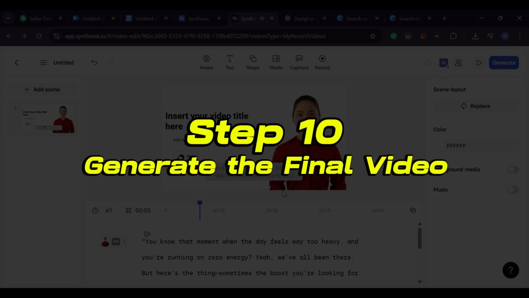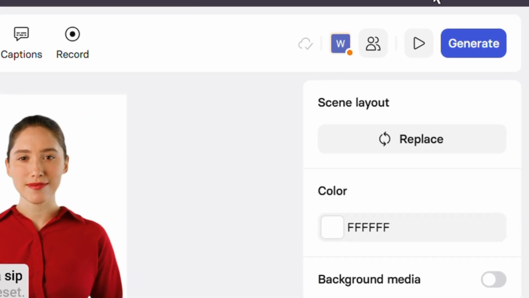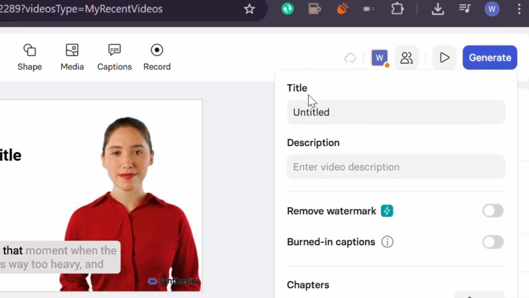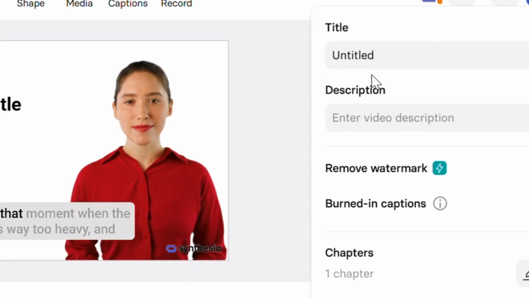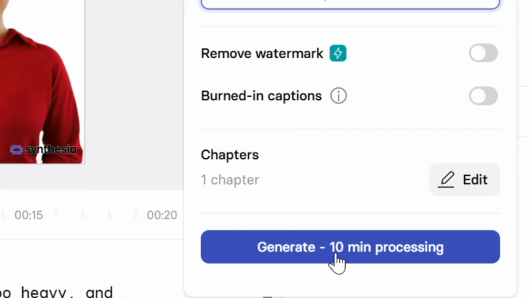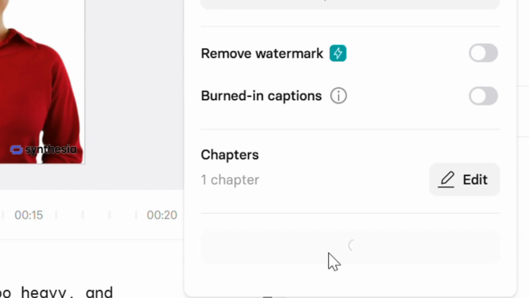Step 10. Generate the final video. Once everything looks right, click Generate. The system will produce a high-definition video. Depending on the length, it might take a few minutes. While you're waiting, I recommend reviewing your plan for how you'll publish and share the video, whether on a website, social media, or email campaign.